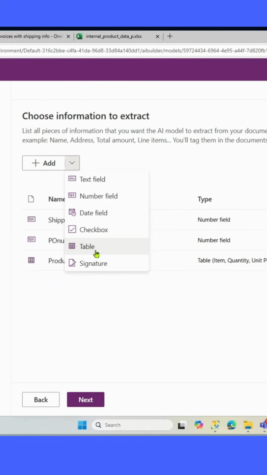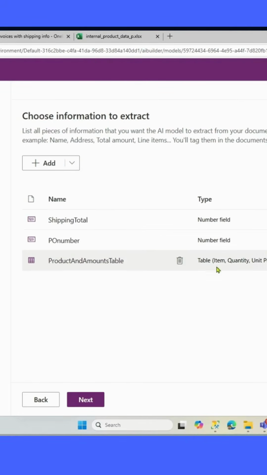And you can see that you can choose tables, you can choose number fields, text fields, etc. I chose a table, and the table would be this bottom one down here. And I chose the 2 number fields, which are shipping total and the PO number. So once you've added those and you said, okay, I want to get these certain things out, it'll ask you where are those things in the invoice.